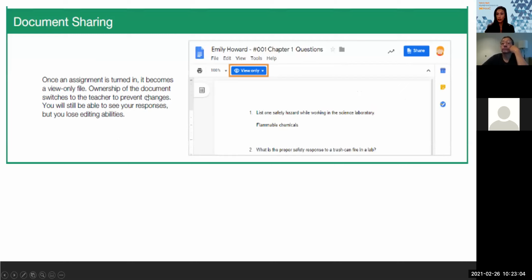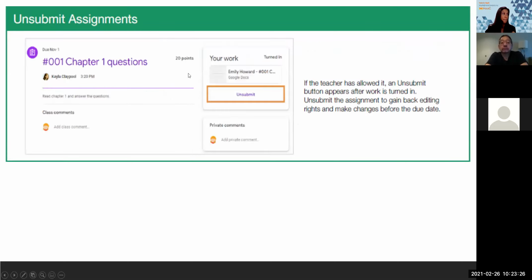Now, when you are sharing your document, so you're turning something in, this is where you're going to turn something into your professor. You're going to have that share button on the top right-hand corner, and you can utilize that to share it out to the teacher as well. That means that you're giving away ownership so that they can make their comments, they can give you your grades. If you want to take an assignment back, you can click unsubmit.